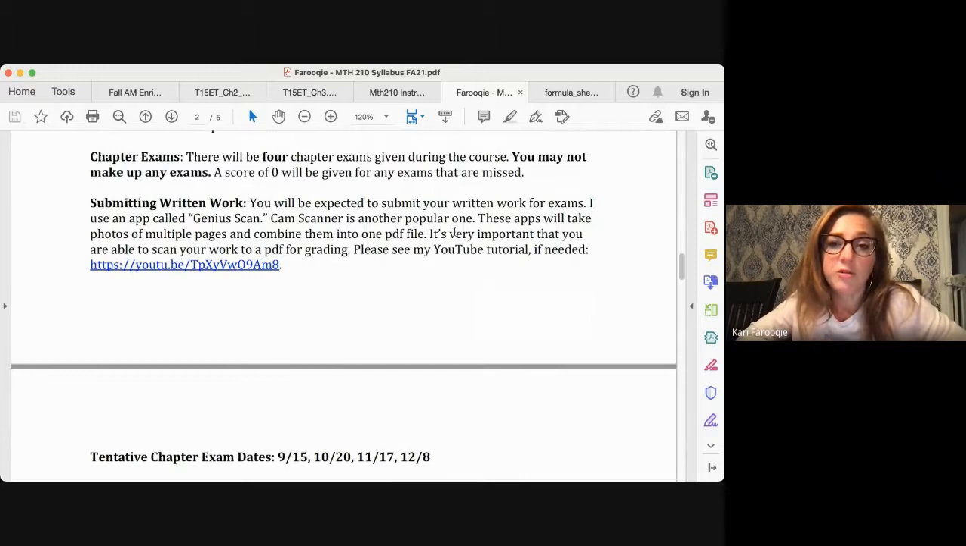Chapter exams, there are going to be 4 of them. You may not make any of them up. A score of 0 will be given for any exams that are missed. That's a little bit rougher than it was if you took my Calc 1 class. And it's just the way that this material is set up. There's really no other way to break it up that makes sense, because we're really going to be covering just 4 chapters. And this is just kind of the way it's going to go.